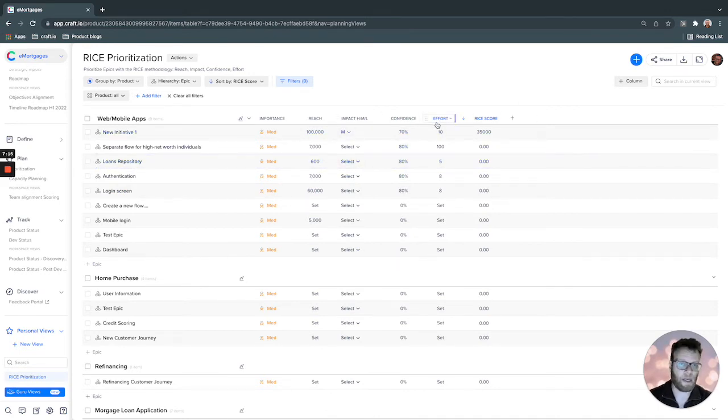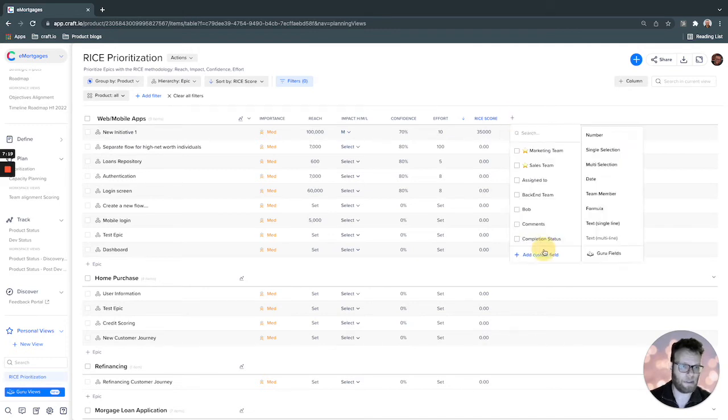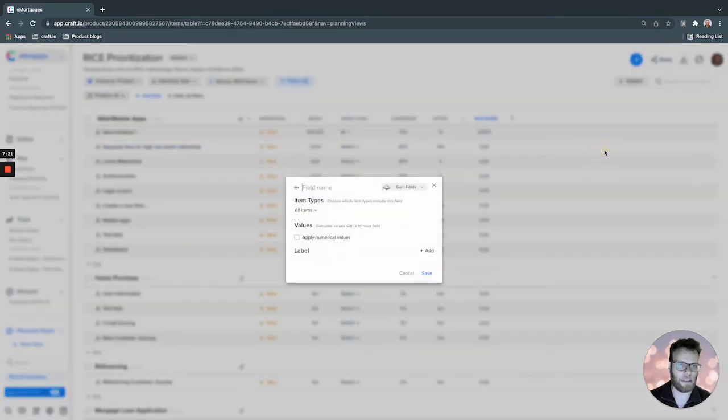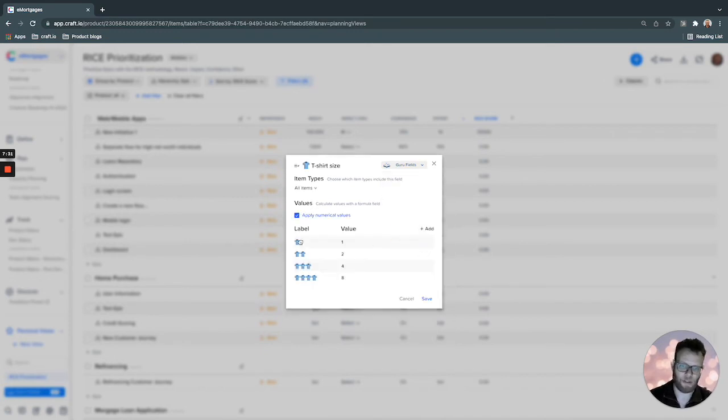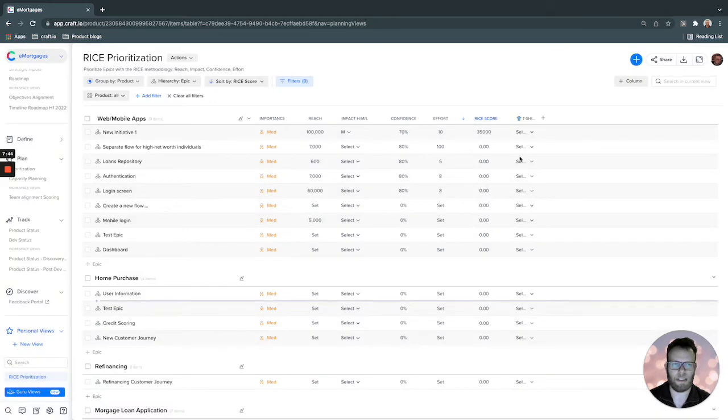Similarly, I might want to use t-shirt sizing instead of effort. So I'll go here, click on add custom field, single select. I'm actually going to use, in this case, a Guru field. Guru fields are handy fields that we found in product management. In this case, I'm going to use t-shirt size. It's a funny one because instead of sizes, it's actually the number of t-shirts. So this is small, medium, large, and extra large, and each of the values attached to them is 1, 2, 4, and 8. It's ready for you. And now I click save.